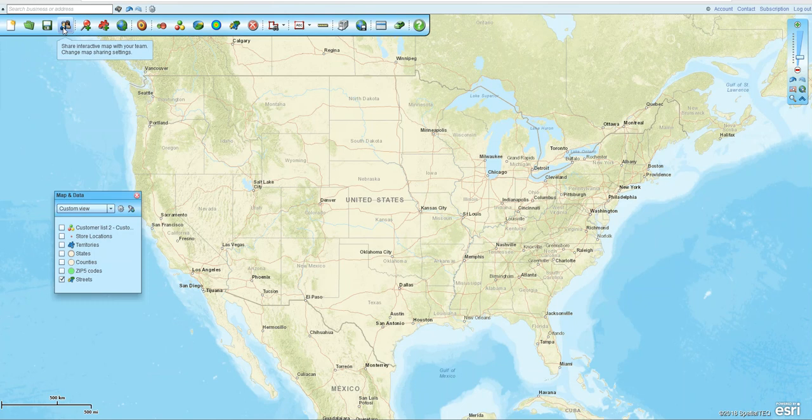The next button is a feature called Map Share. This would allow you to share an interactive version of the map that you created with a non-subscriber. You can email them a link and it would pull up in their browser. Also, if you have multiple subscriptions of Map Business Online, we have a private sharing feature, and so you can share your map that you saved with a colleague and allow them to view or edit the map.